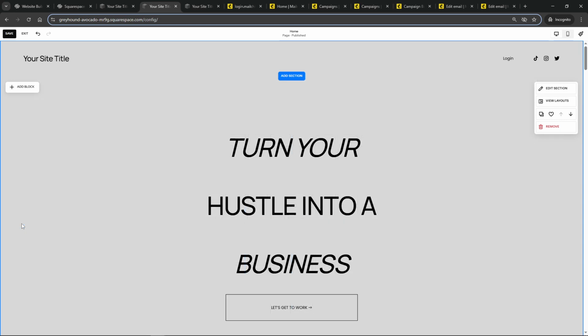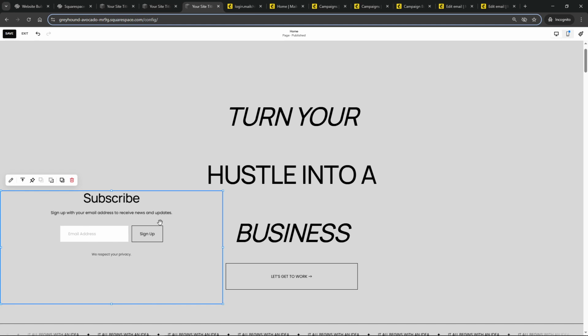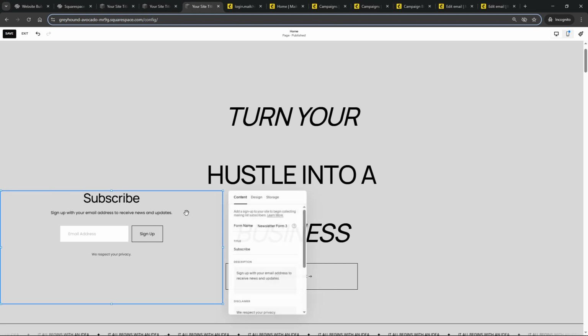Next, it's time to connect this newsletter block with Mailchimp, enabling your site visitors to automatically be added to your email list. Click on the newsletter block and then go to Edit. Here you'll see an option called Storage, which is where you'll choose how and where to store your collected email addresses. Within this menu, select Mailchimp as your choice.